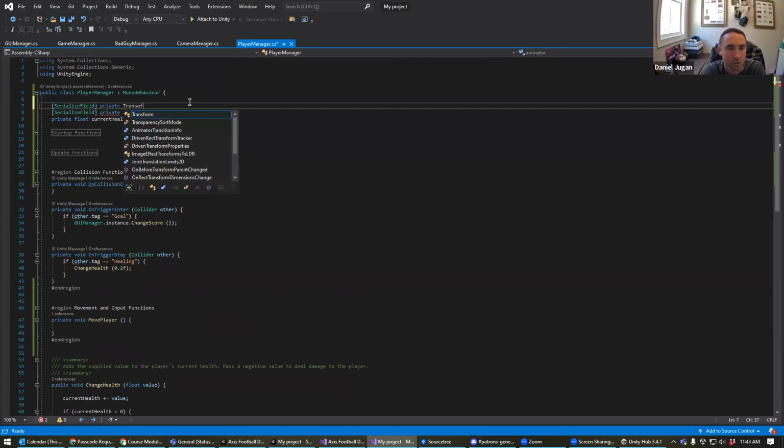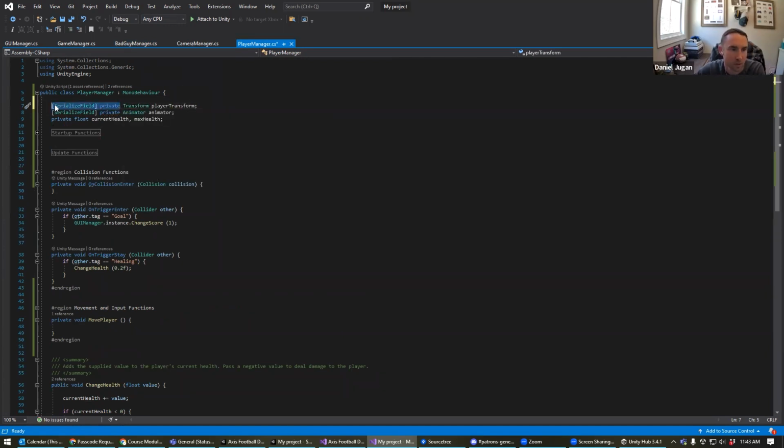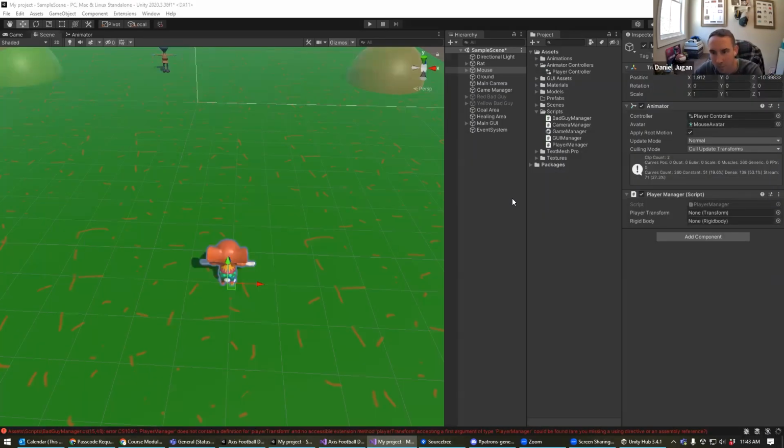Private. Actually, I think this needs to be public because other things access it. Okay. So we've got that. So I'm going to drag and drop player transform here. I'm also going to drag and drop the animator here. Okay, so now we've got access to both of these. This is the animator component. This is the transform. And now we've got access to those.